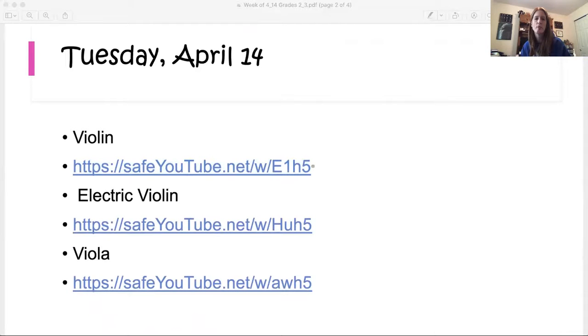This shows her using the bow. Her fingers are really flying because it's really fast.